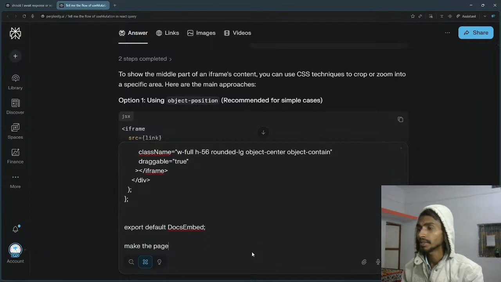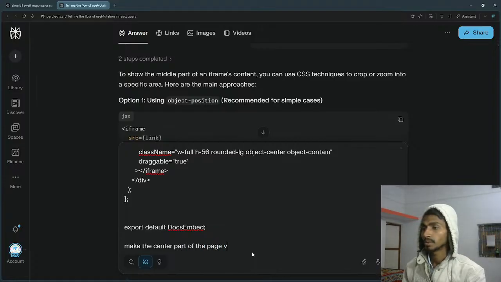Make the center part of the page visible.